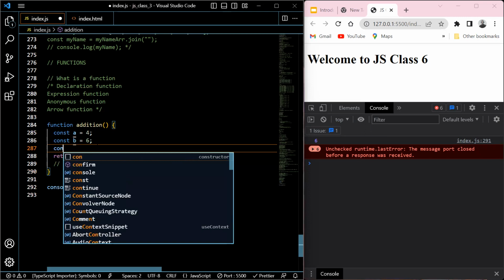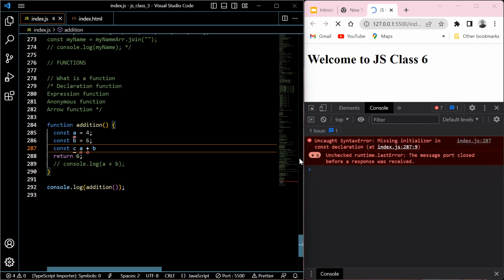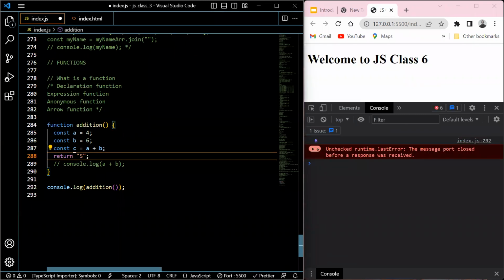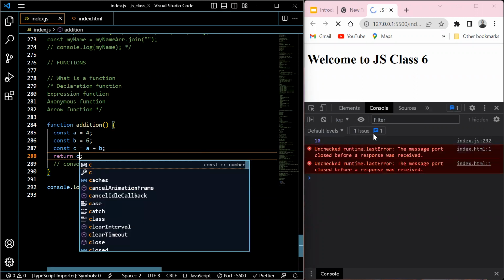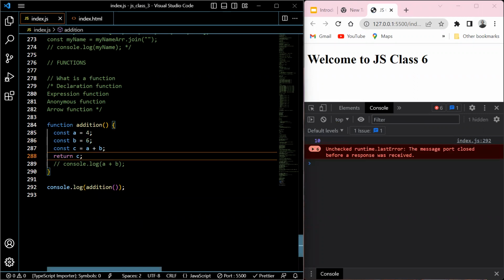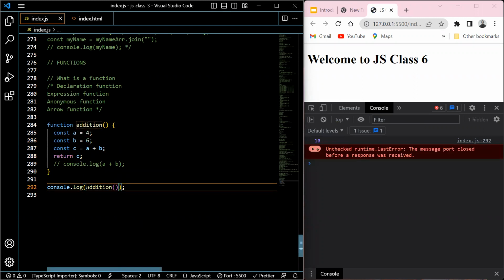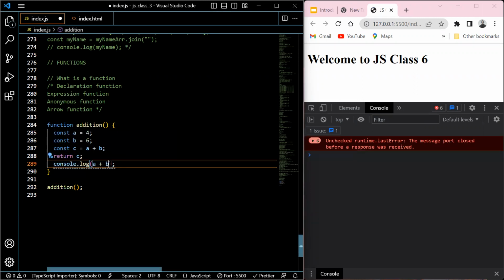I could have something here like const C is equal to A plus B. But I didn't return that; maybe I return something else. I return "someone". The function is going to print "someone". But if I now return C, you see it's going to return the result. Or instead of going that route, remember I put this function call inside console.log, right? But if I don't want to go that route, I could easily uncomment this guy and see.